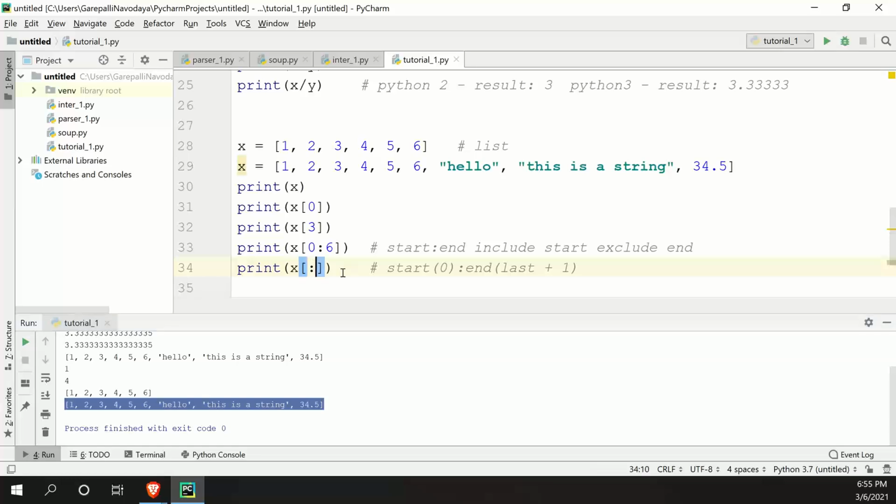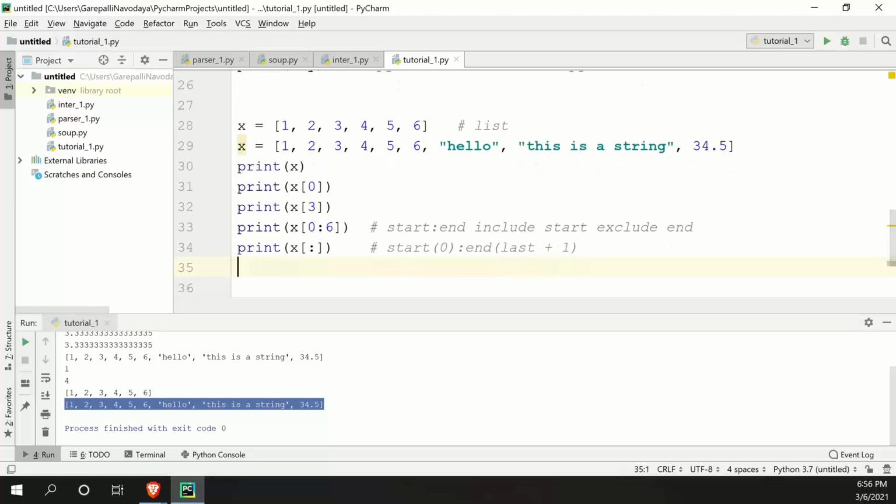So people coming from other languages, this gets tricky. How is that working? You didn't specify a start and end. If you don't specify a start and end, start is 0 and end is the last plus 1. That means end is going to go all the way until here.